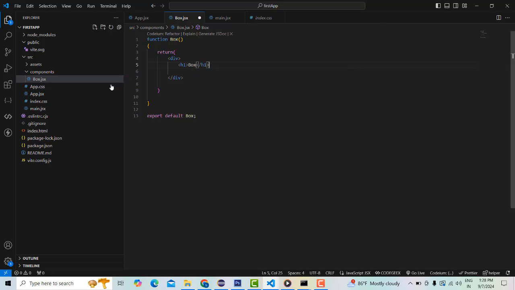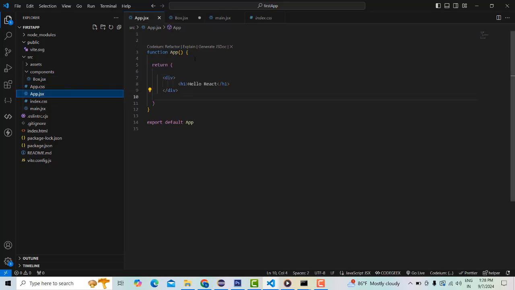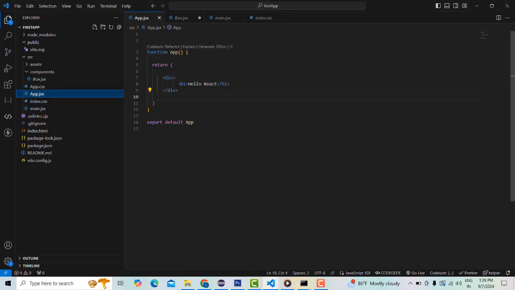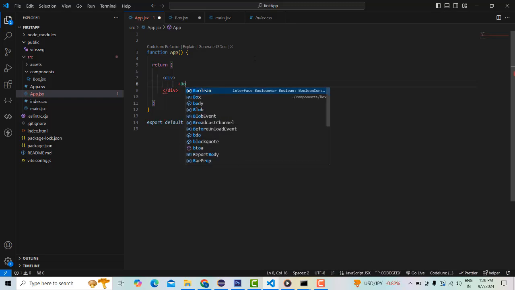Simple. As I explained earlier, this is the main component, App. Inside this component, how do we call the box? Look at this picture. This is the main component, and you have to call the box component. I'm going to remove this text and call the component here, which is Box. So how do you call a component? You have to write Box.